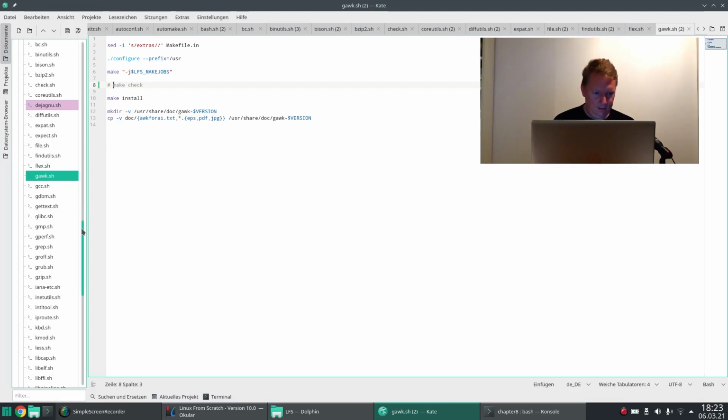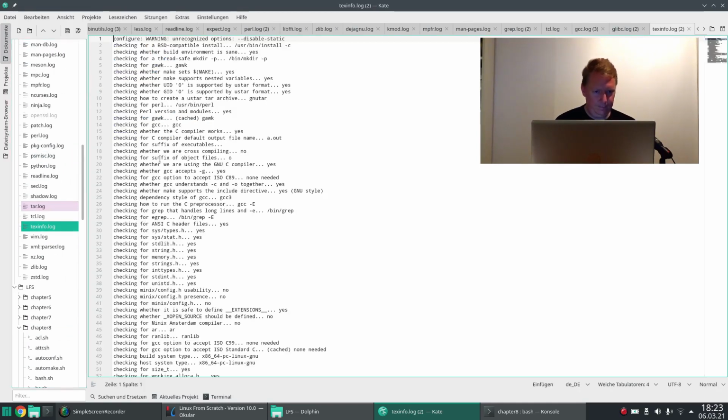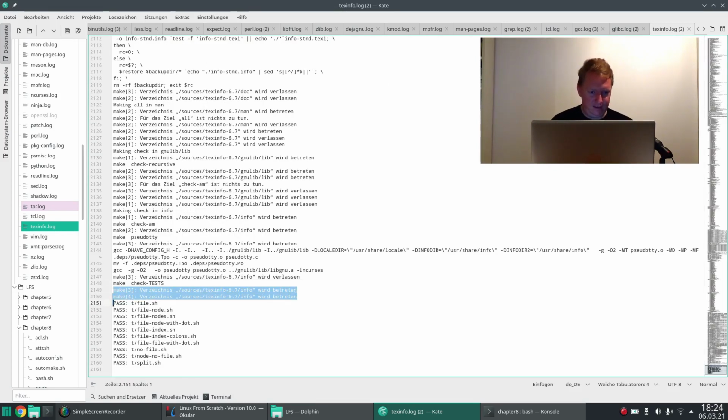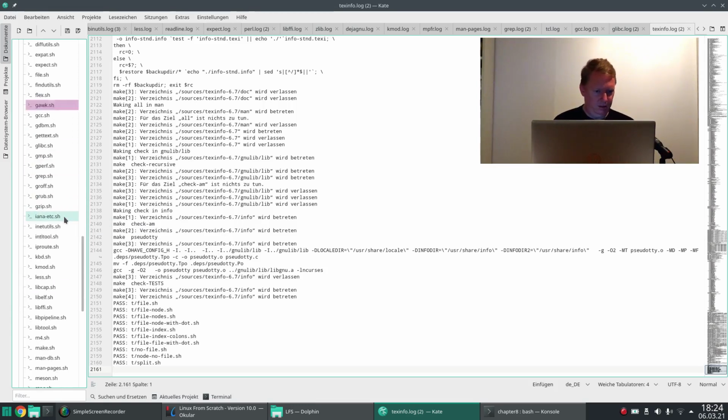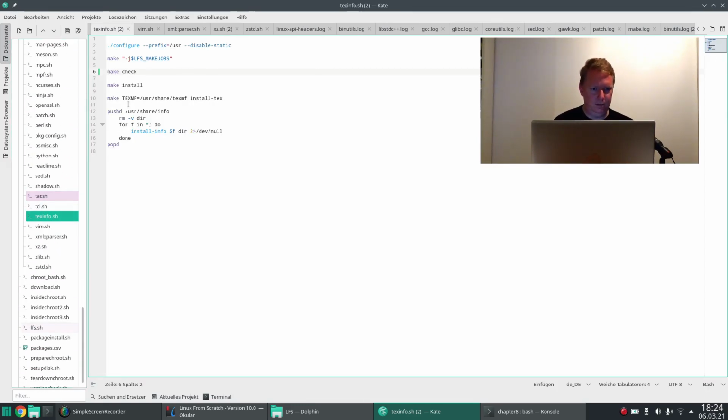And then there was texinfo. So that starts some make process and does a few auto tests, and I think I interrupted that also, if I remember correctly. So yeah, another thing where I will just disable the auto tests.